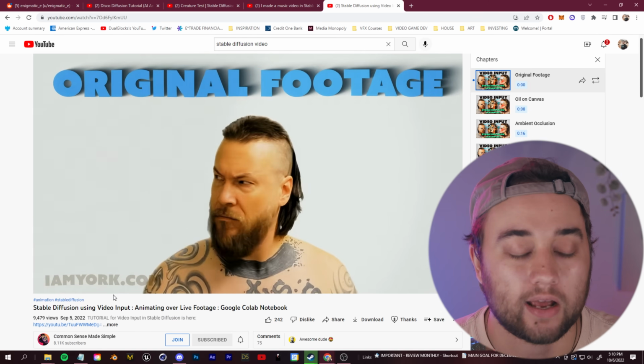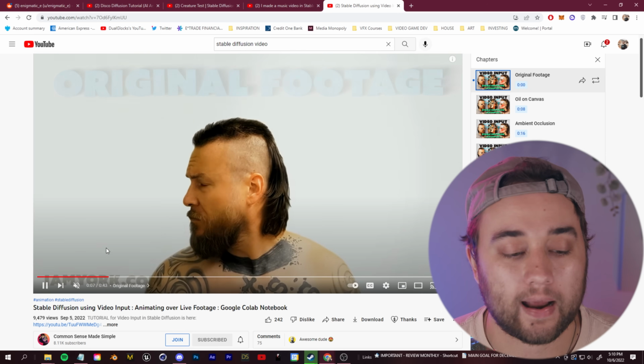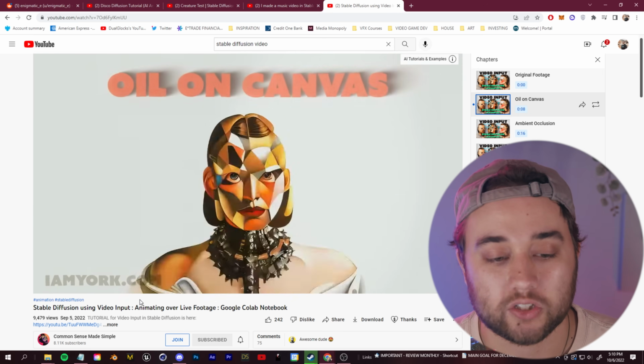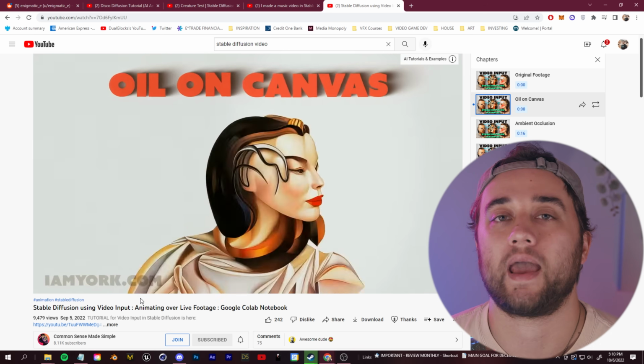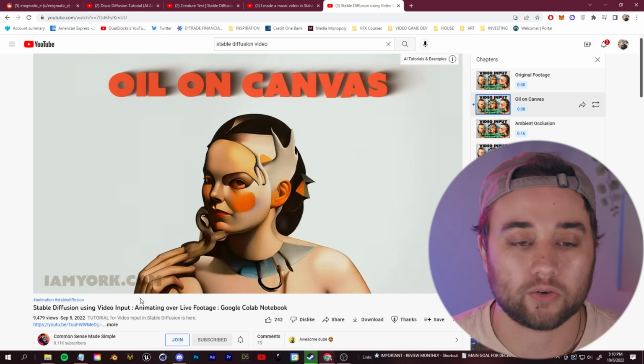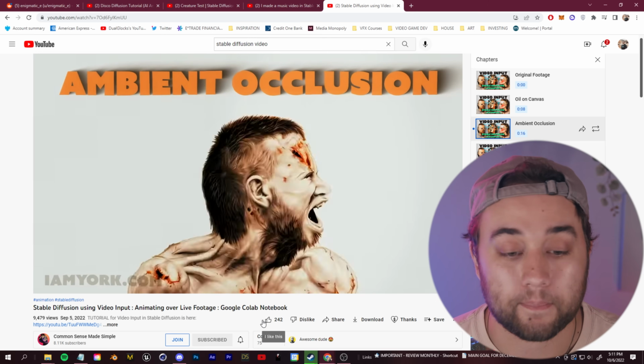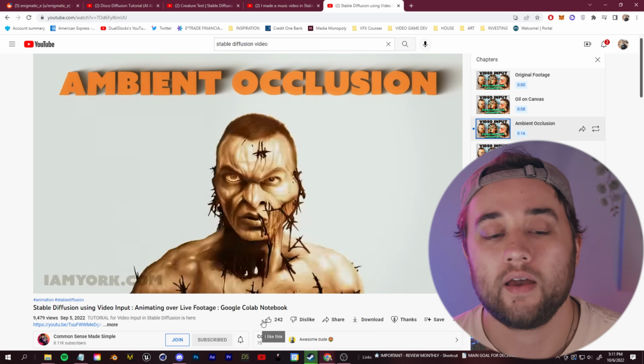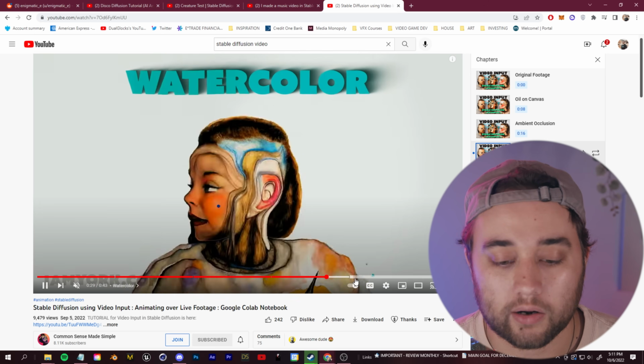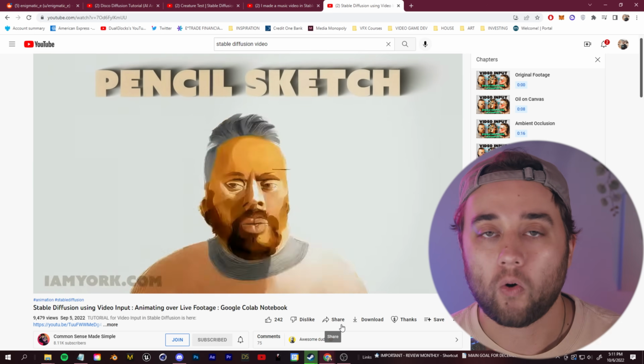Now here's him taking a shot of him just looking around and then applying Stable Diffusion onto it, and he's showing you the different things you can create with Stable Diffusion. This is oil on canvas. He has some ambient occlusion, which I think just looks amazing. All these crazy horror-esque oil painting effects. Here's watercolor and then pencil sketch. Whole bunch of different things.